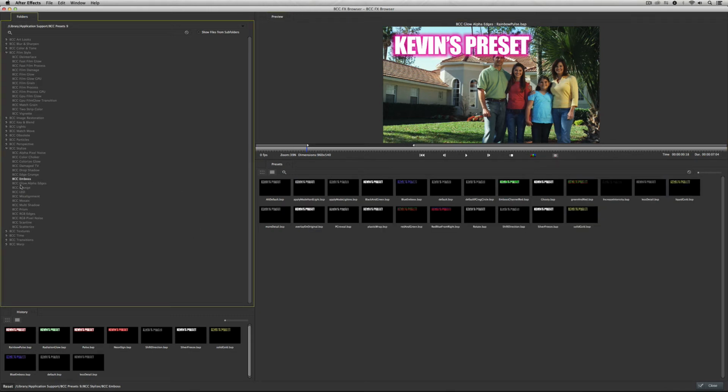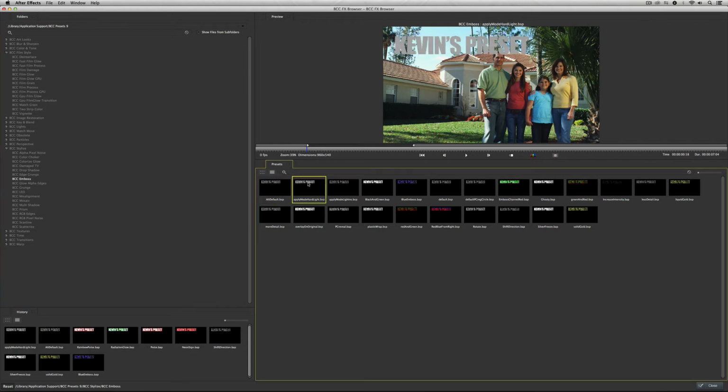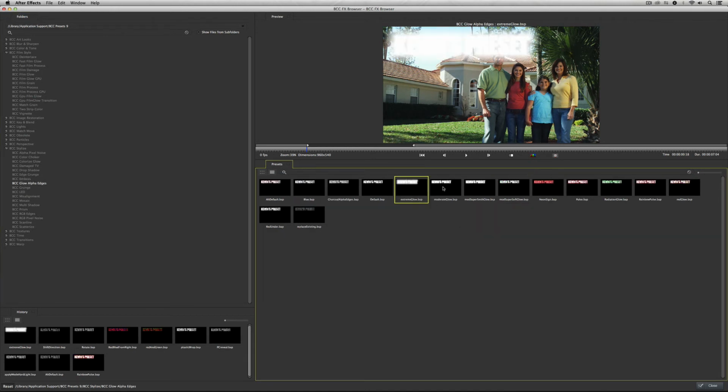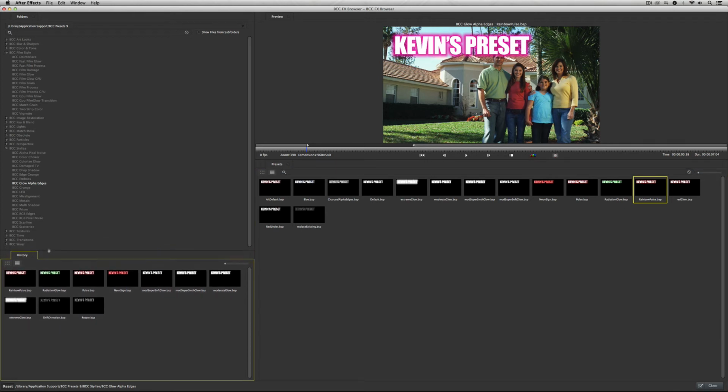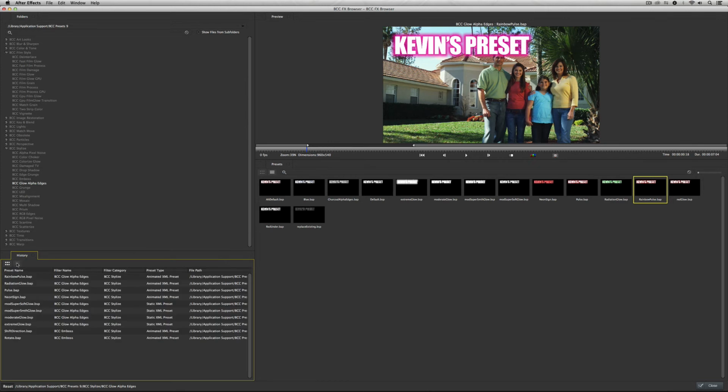I can select the emboss category. Now, of course, I have access to all the different presets and I can click through and take a look at all of them. Or I can come in, for example, glow alpha edges and take a look at all these very cool presets. And of course, much like we had the ability to do inside of the integrated preset browser, in the history here, I'm just going to pull the window up here. Of course, we can look at this in frame view, or we can look at it in list view.